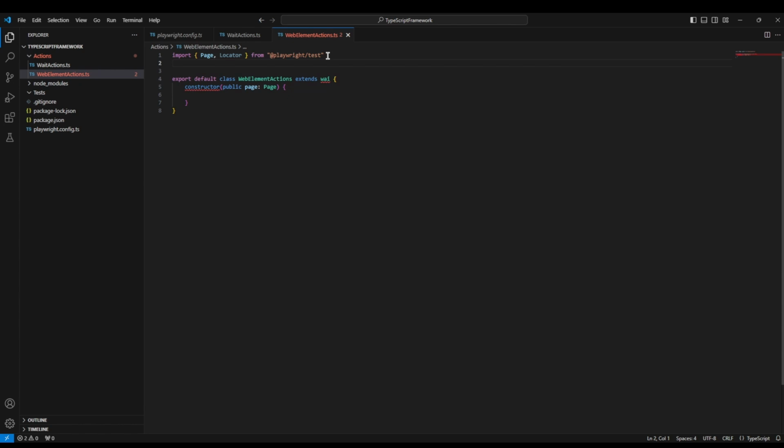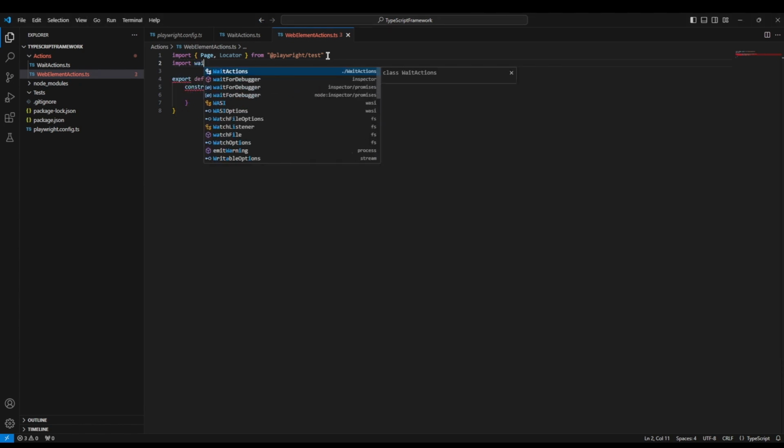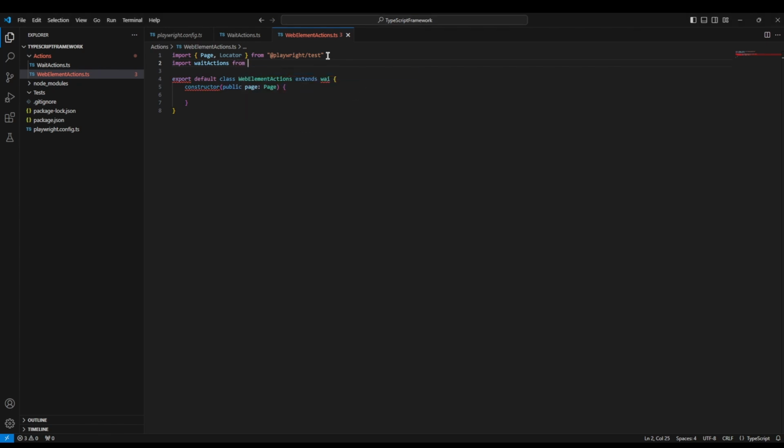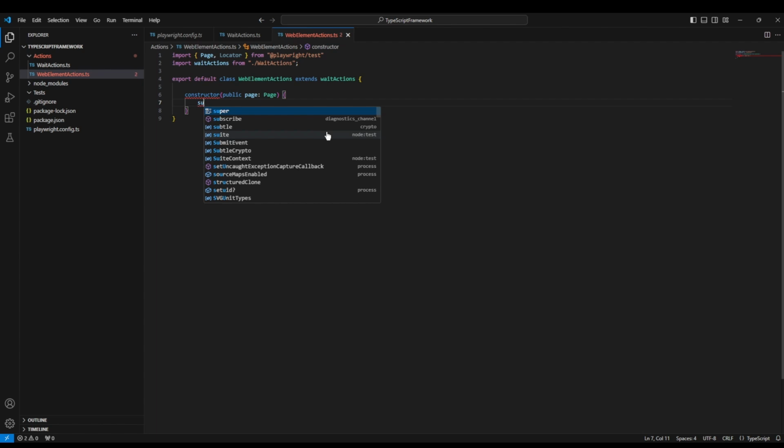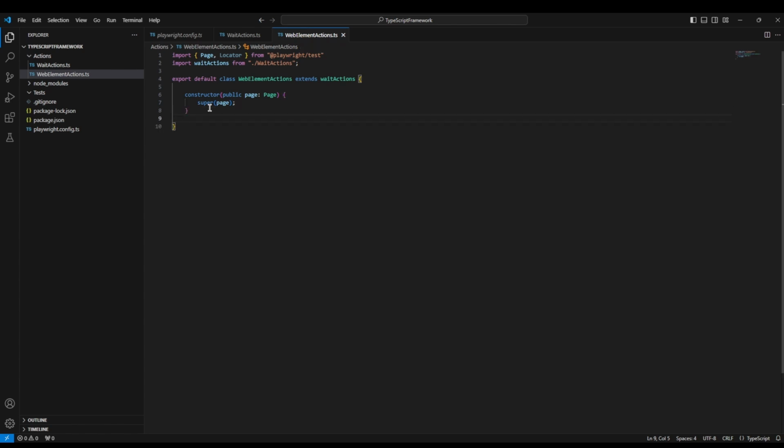First of all, you have to import the wait actions file. I will show you why I'm doing this. Import wait actions from dot wait actions. All right. Now we will extend this wait actions. We are extending web element actions to wait actions. After extending, you have to provide the super keyword. Why are we using the super keyword? Because we want to use the wait action methods. Super page. So it's done, now the constructor is made.